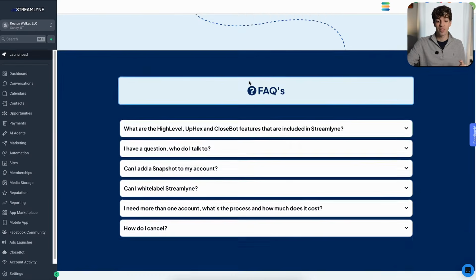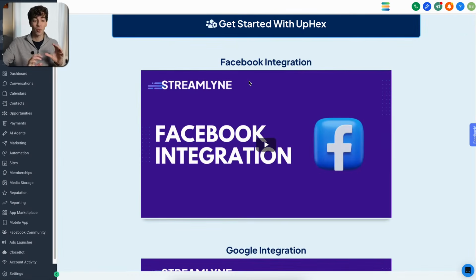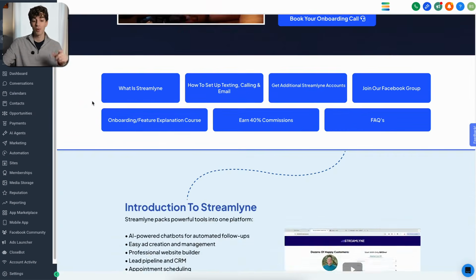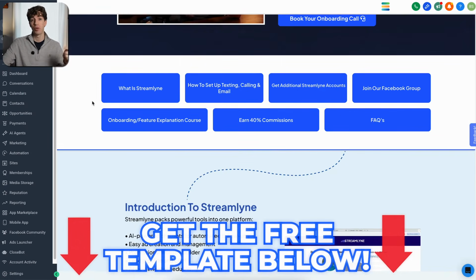So if you wanted to build something like this, you can simply do it inside the website builder, and then you just take that link and you paste it in the custom menu link. Keaton already made a whole video on building this thing out. If you want the link to this template for free, I will put it in the description below.